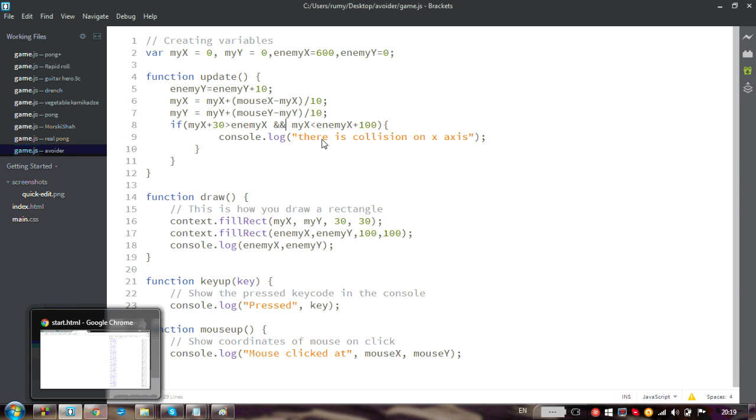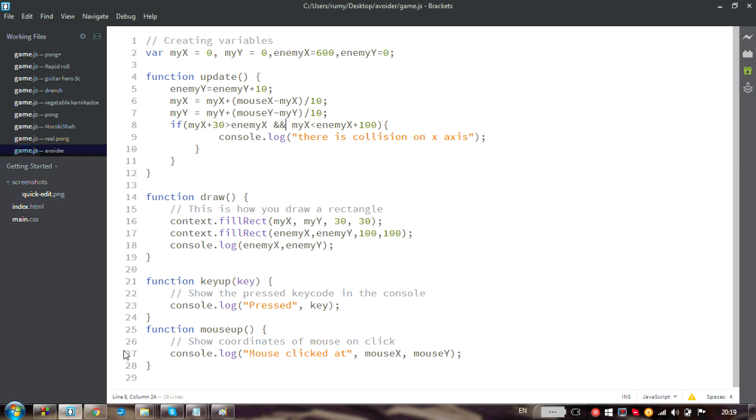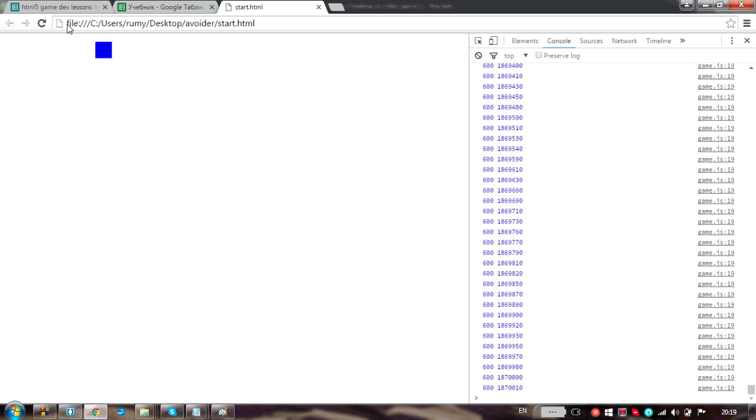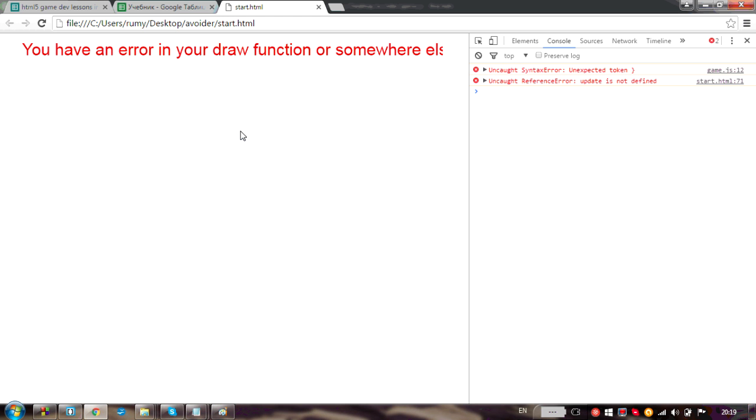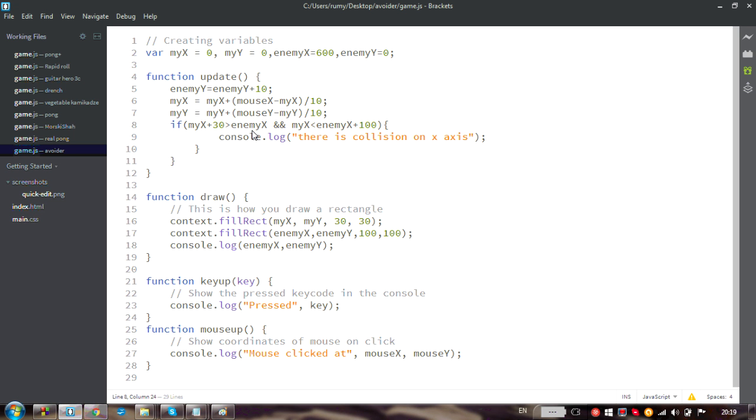So let's see how our new knowledge works. I'm going to refresh this page, and it's broken. Apparently there is something wrong, and perhaps it's about our new knowledge. Apparently there is something wrong with this line.